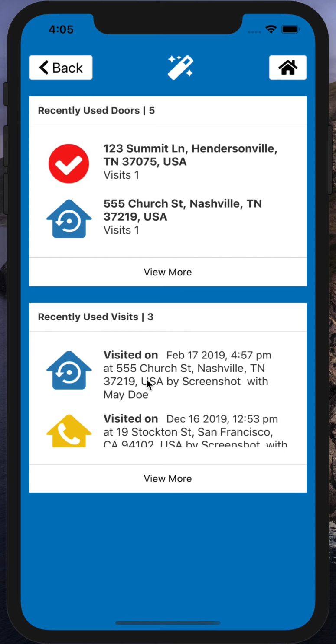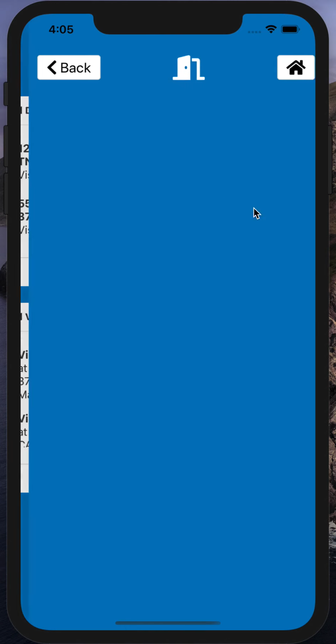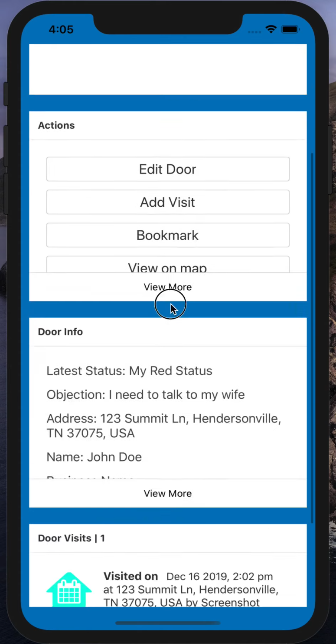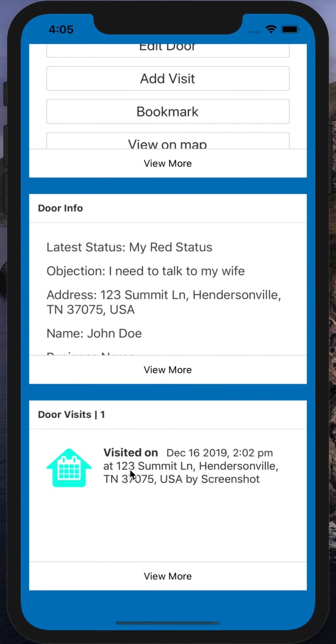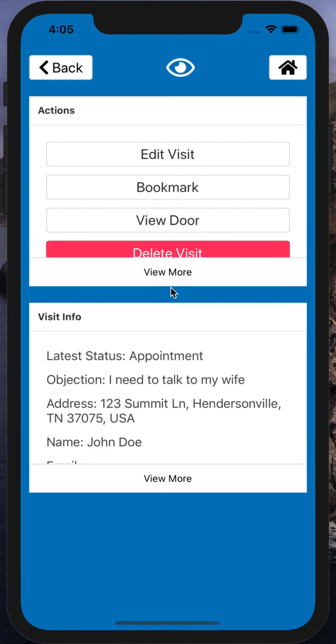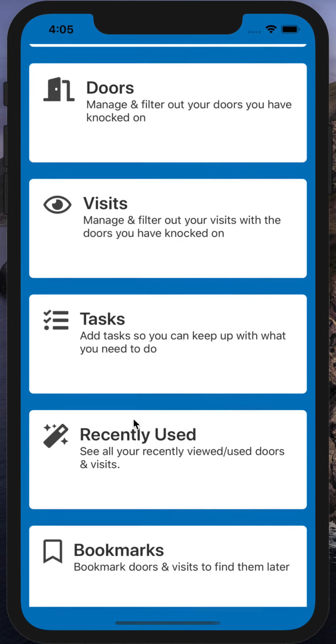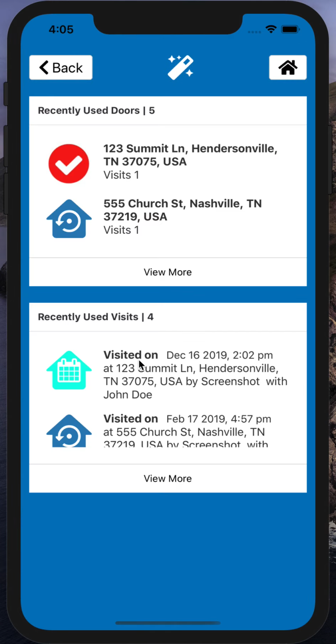Okay, now let's go to visits. So if I go to the Summit lane up here, and I scroll down and I go to this visit right here, and then I go back to recently used, you can see that the visit has been updated, and that's the last one that I recently used.